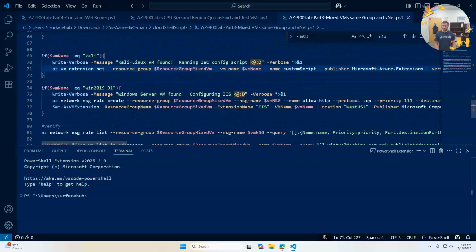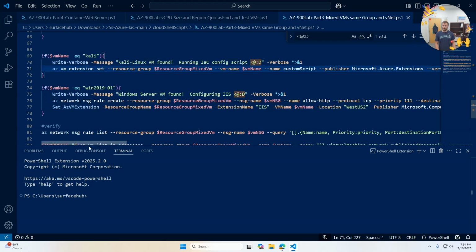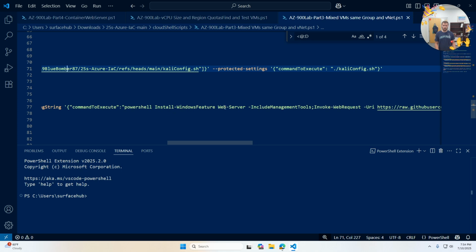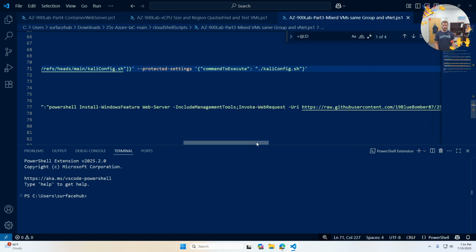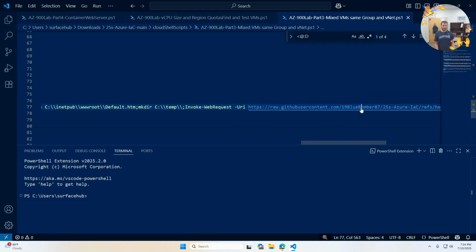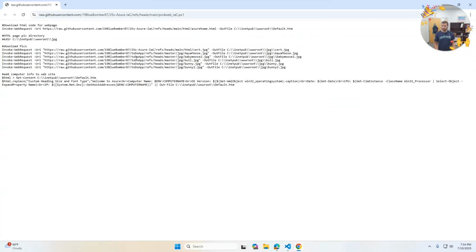And the last if block is for if it's the 2019 server. It's going to create a network security group rule for port 80 and use the set-azvm extension command to configure the server to be a web server. So right here we're going to install the Windows Feature web server, and then we are going to download the default web page, and then a separate configuration script will be used on the Windows server to get the server information.